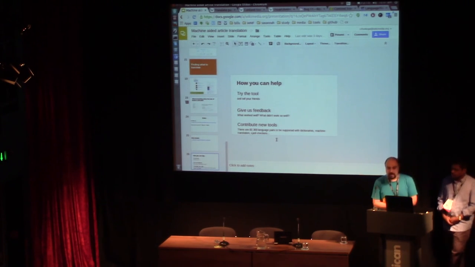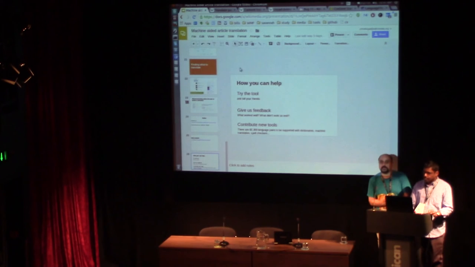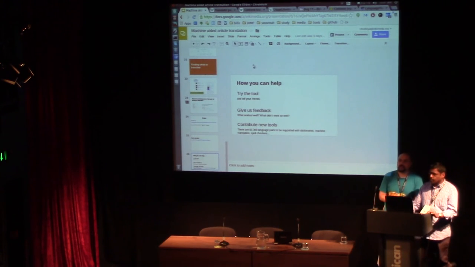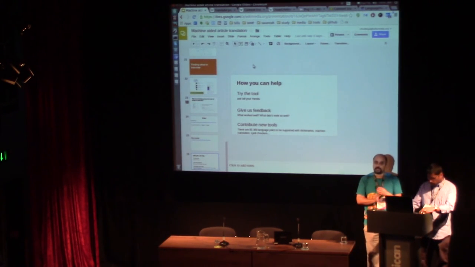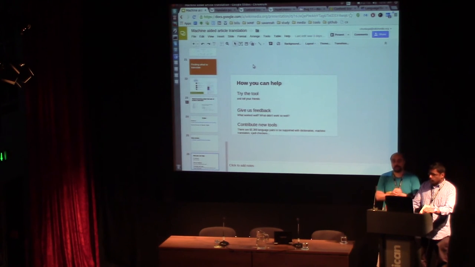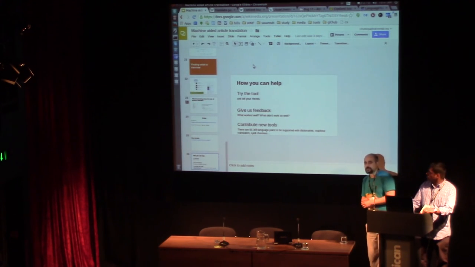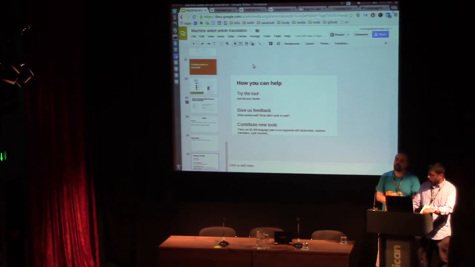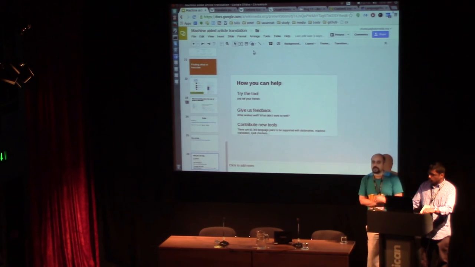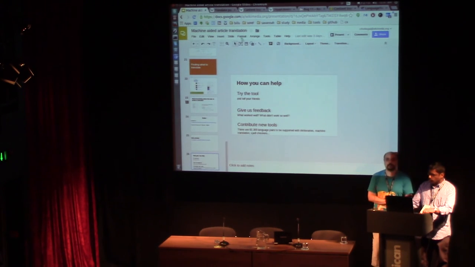And very importantly, if you are familiar with any digital dictionaries or digital machine translation tools in your language, especially if they're open source, but not only, please talk to us about this. We are collecting them now, and we want as many of them as we can collect.